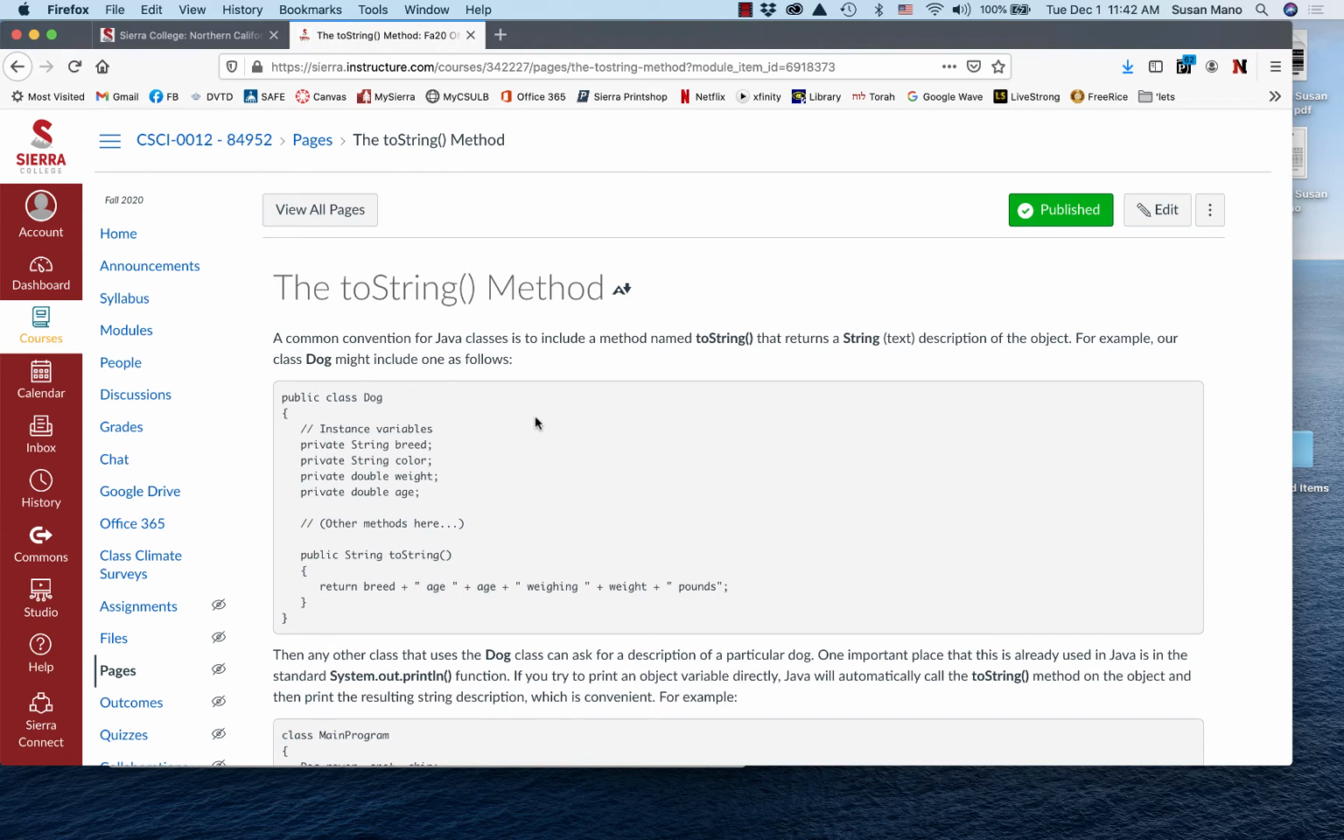Sometimes when you're printing the values in a class, you want to be able to easily print, instead of having to create some print method that you can then use to print. You want to be able to just do a system.out.println and the name of the object. So what we generally do is create a method called toString. So the toString method is how we want to print the values from our dog class or from any class.